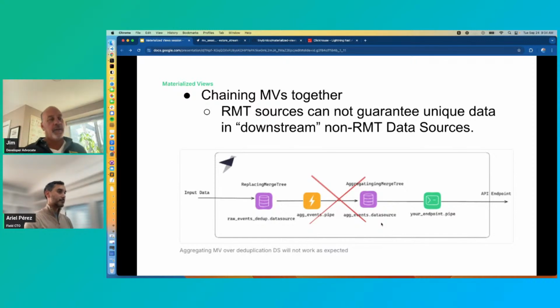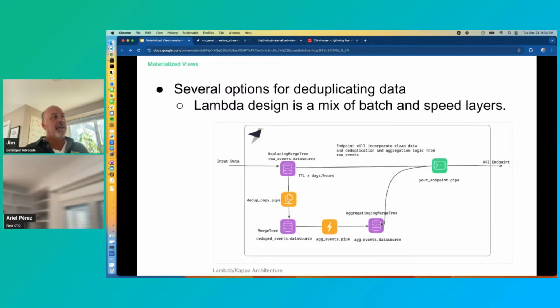Yeah. So it's certainly something to keep in mind, and just know we have a fleet of sales engineers who are working with our customers continually about issues like this, about how to properly design and work with materialized views in these respects. And just know that there's several options for deduplicating data, and a Lambda design is a mix of these batch and these speed layers. We do have a couple great guides around this.